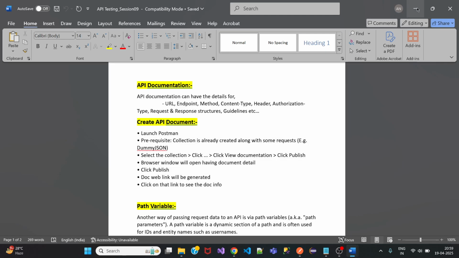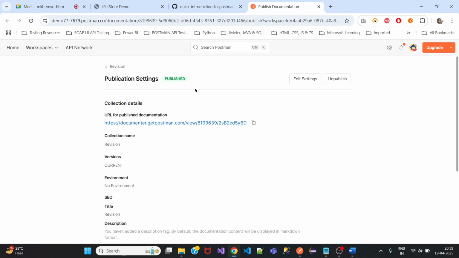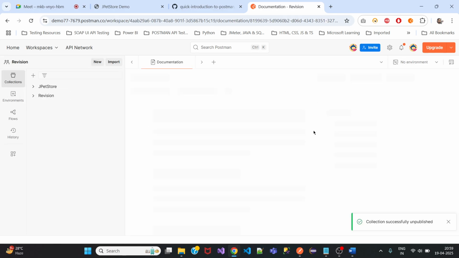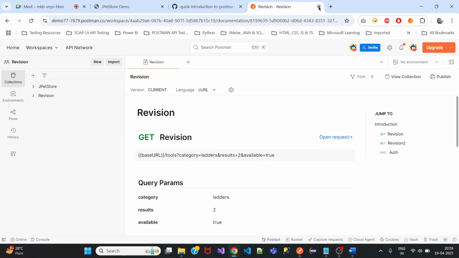So any doubts in this? Any questions? And you can unpublish this as well. You can click on unpublish so that it will not be published to the outside world. Okay, it says unpublished.